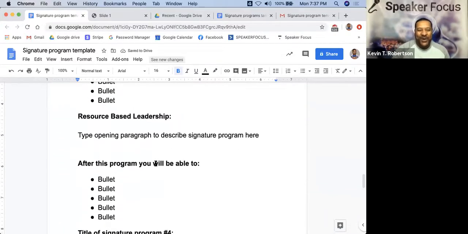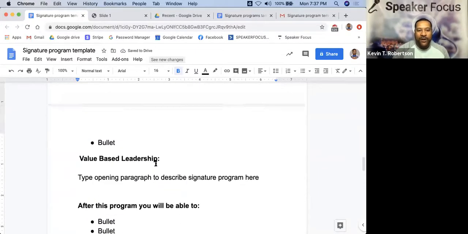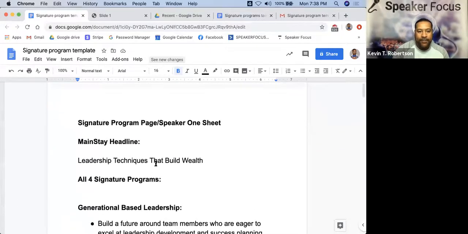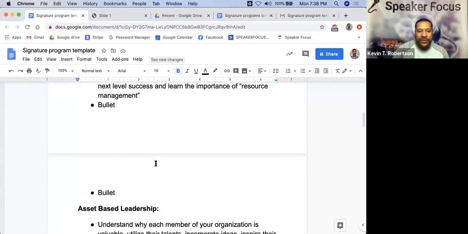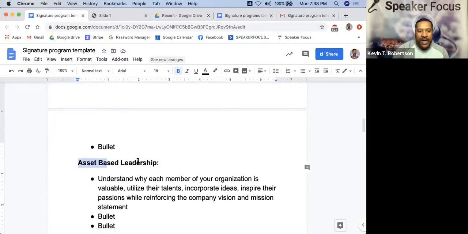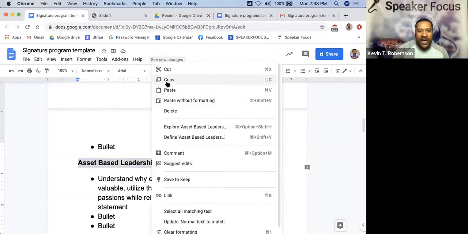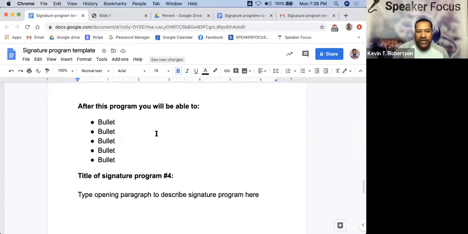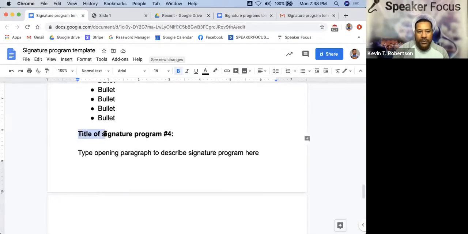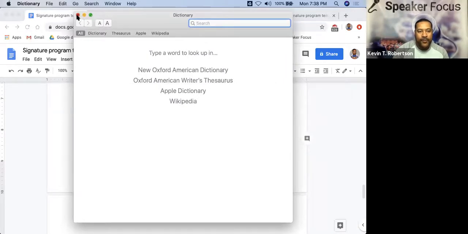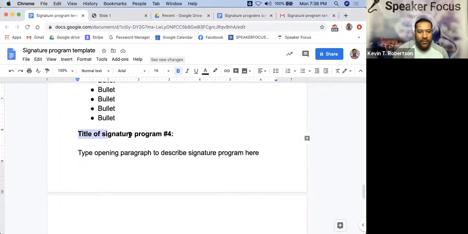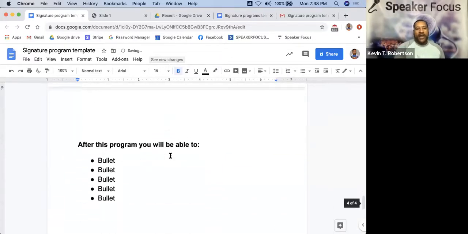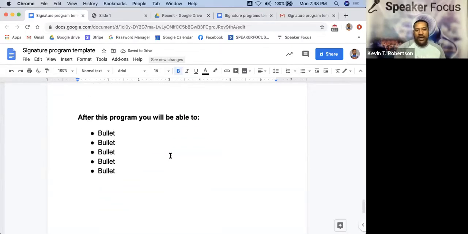Okay, now we're going to go to signature program number 4. You got to go back and grab that one as well. Generational base, value base, resource base, and then asset base. Go back and grab asset base, copy and paste that one. And then I'm going to go over the entire template with you so you can understand exactly what you're supposed to be doing. Okay, now let's go back to the top. And that's all you have to do.